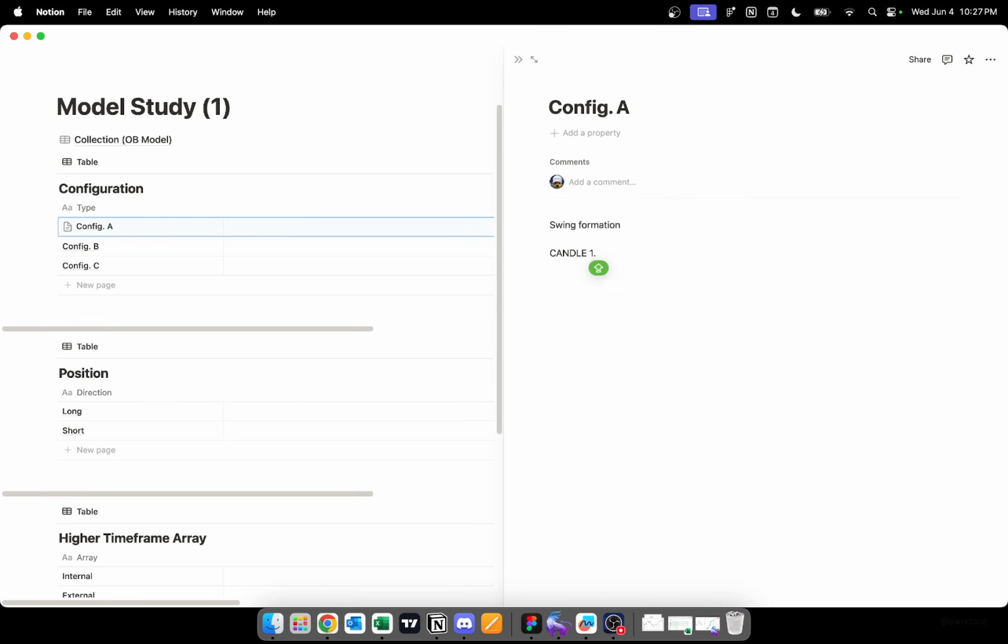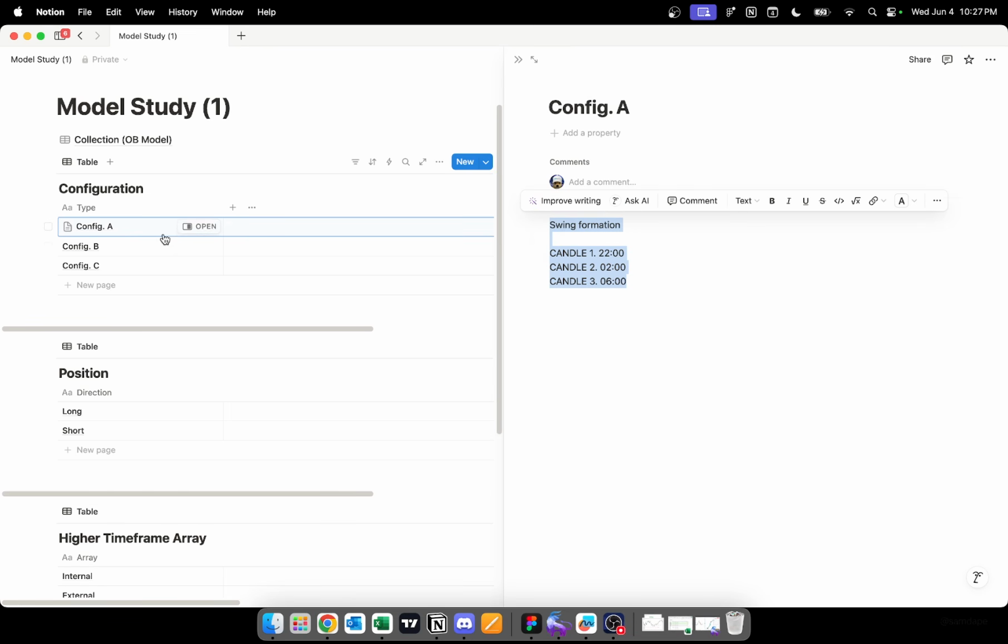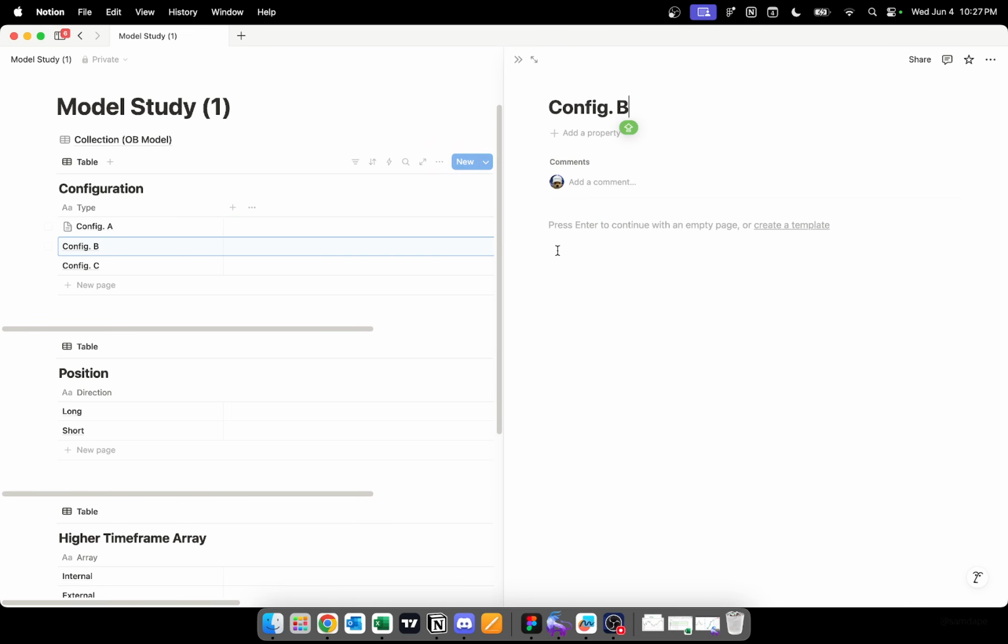Candle 1 is going to be 22, so hour 22. Candle 2 is going to be 02, which is 2 in the morning, and then candle 3 is going to be 06, which is 6 in the morning. So now I know that the swing formation is the following, and I'm going to go ahead and just copy that over into the other pages.